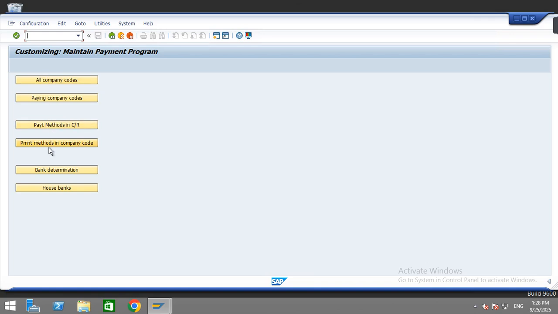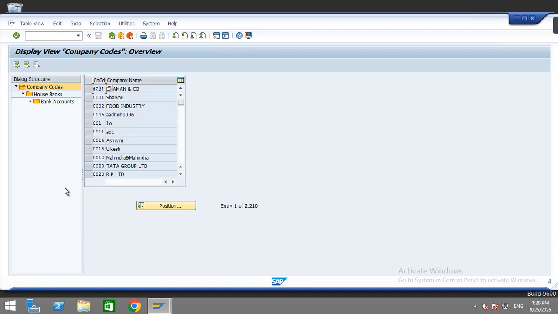So four steps we have been done with for the automatic payment system. Now there are two options: one is bank determination, one is house bank. Don't go to bank determination first. First go to house bank. Remember, the house bank has to be configured before you do the automatic payment system. I have already shown you how to create the house bank.